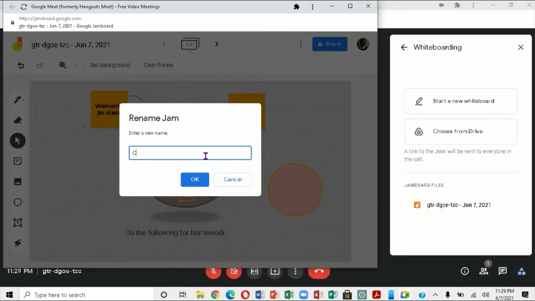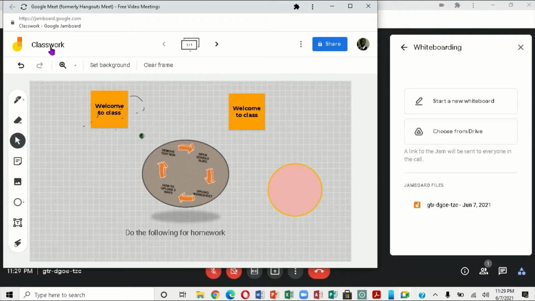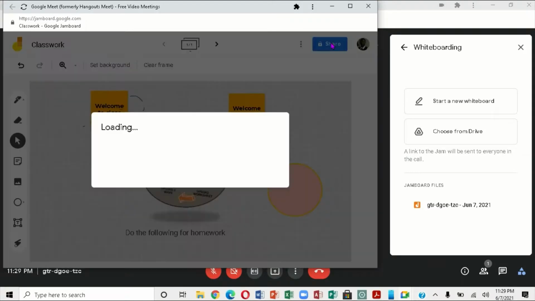classroom. Right, so I can put in classroom as an example here, and then I can press OK. Right, if you notice, it actually says share up here. So you can actually share it here. Right, and if I want to share it, I'm going to click right here.